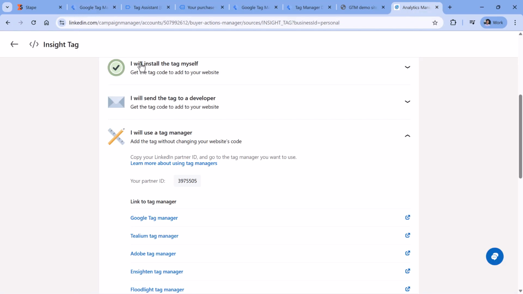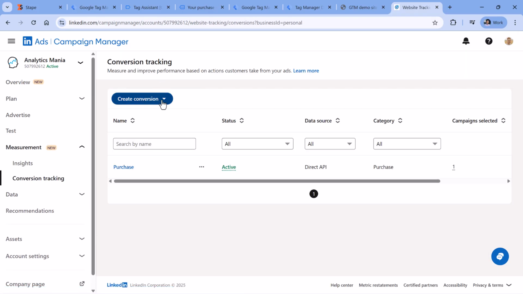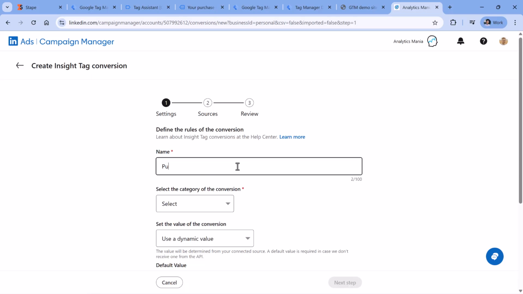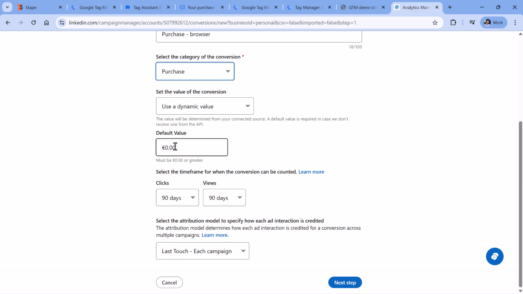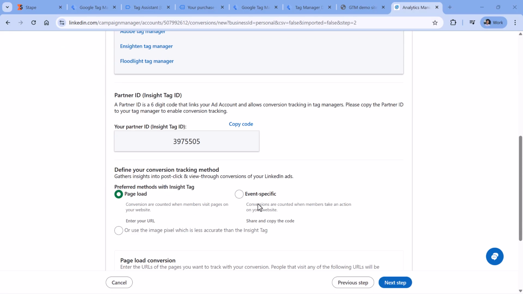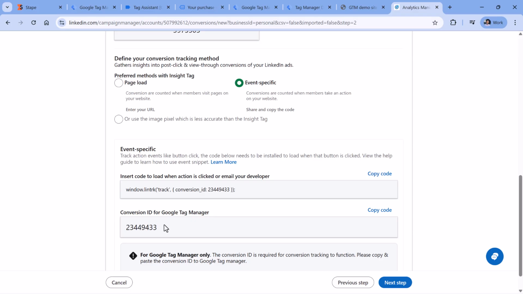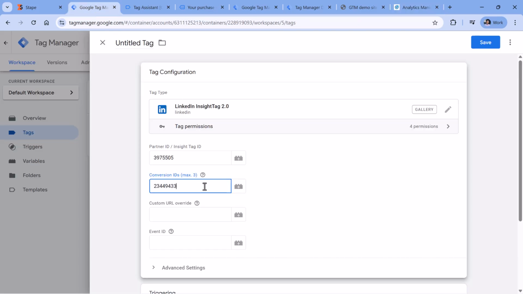So let's go to the Campaign Manager, then go to Measurement, Conversion Tracking, then Create Conversion, Insight Tag Conversion, and then let's call this Purchase Browser. Then select the category. We can keep all other settings as they are, maybe accept the default value for the purchase, and then click Next. Then select Tag Manager, switch to event specific, and this is the conversion ID that we have to use. So copy that, then go to the web container and paste it right here.